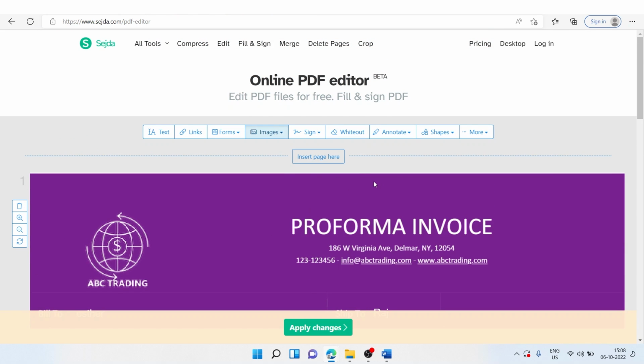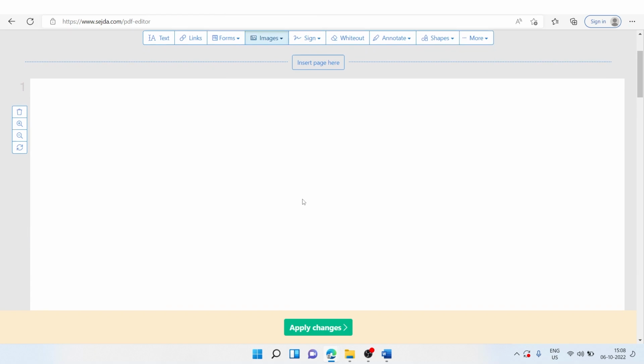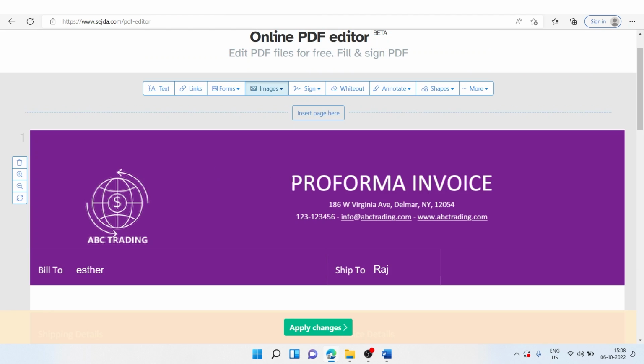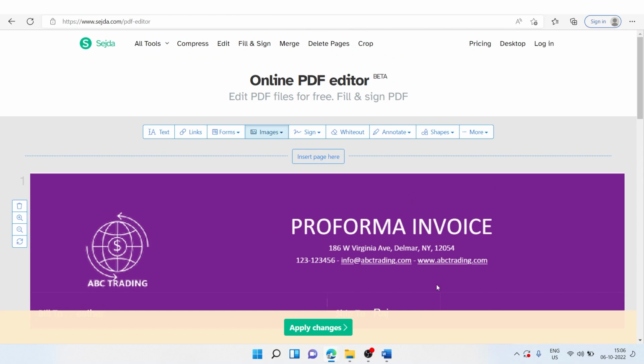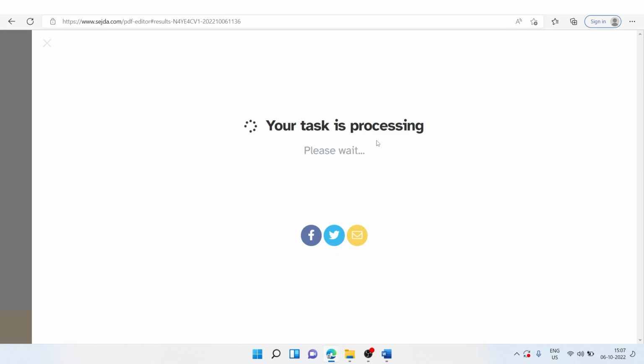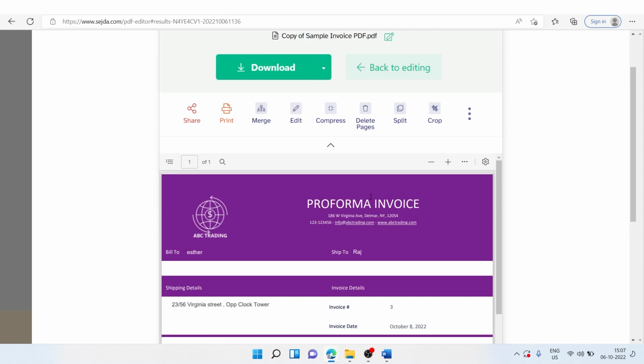And as you can see over here, we can also add a page to our PDF if we want to, just by clicking on this page button over here, insert page over here. So I've added an extra page to my PDF, and you can also go ahead and delete it over here if you wish to as well. And once I've edited my PDF, I can simply go ahead and click on apply changes over here. So yeah, this is how you can also go ahead and edit your PDF online using a browser.